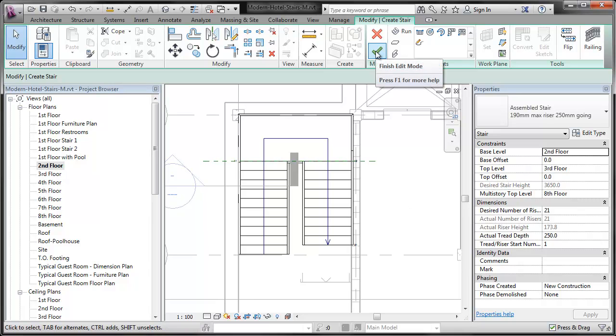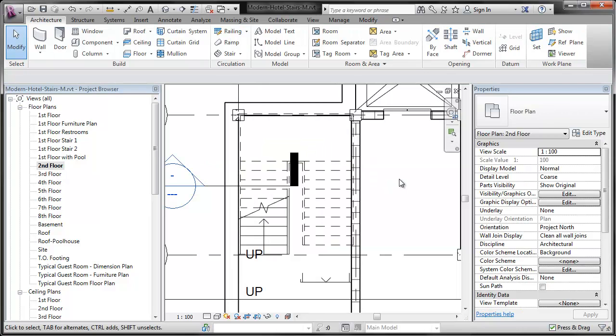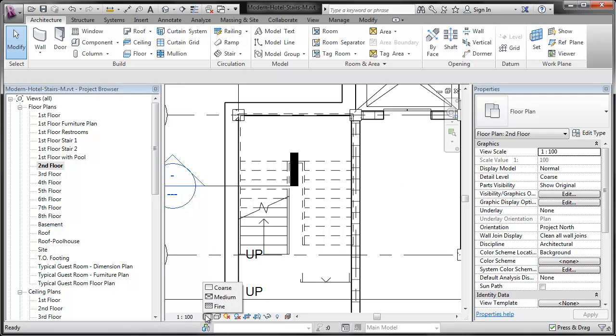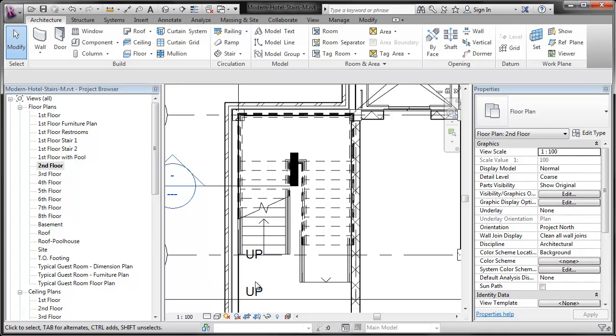Okay, and then once that run's done, we can then click on finish. And that's it. Now, to see the handrails, we need to change the detail level to medium.